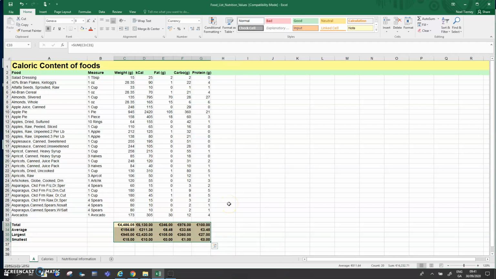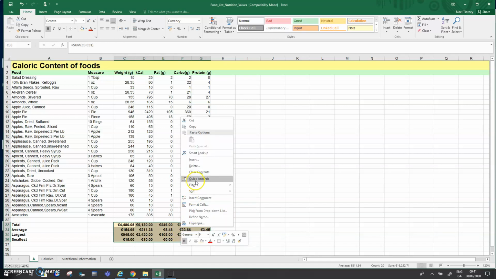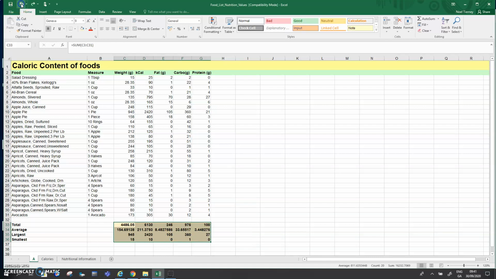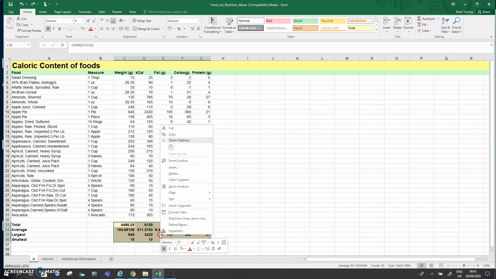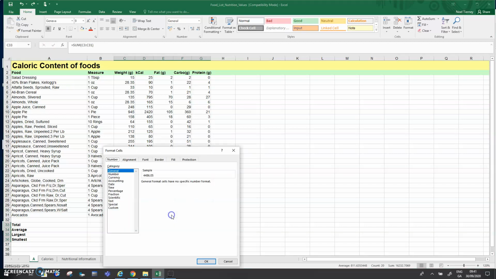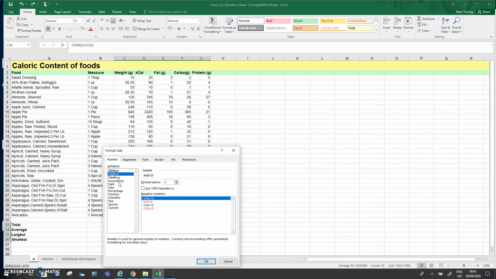That'll fix that. Okay, it's also made them currency, which I didn't want. So I better undo that for a moment. Go back in again to Format Cells. And I should have chosen Number there, I hope. And I'm going to make it 2 decimal places.